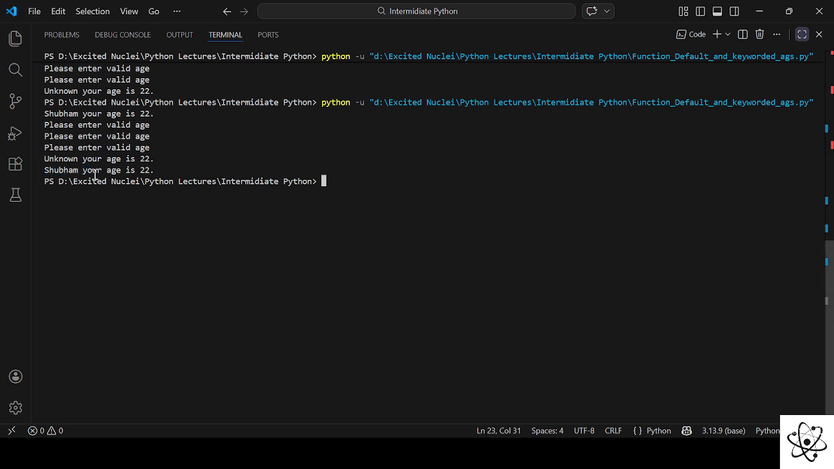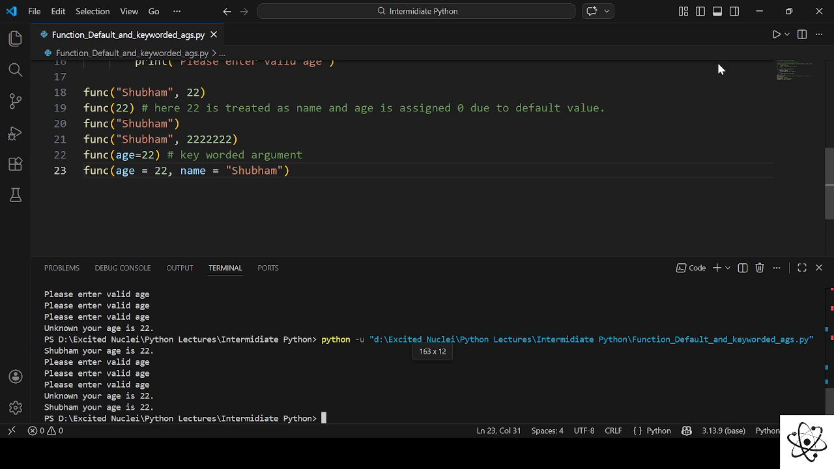And why is that? Because we have given the function an indication that okay, the first thing I am passing is age, and its value is 22, and the second thing I am passing is the name, and its value is Shubham. This kind of thing is what they call a keyworded argument. Basically, we are passing the argument with its key here.